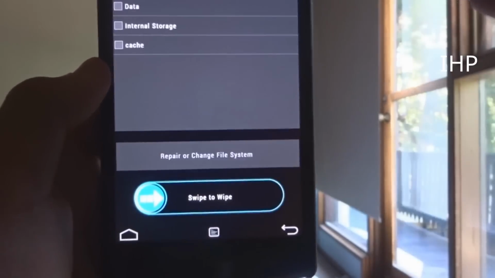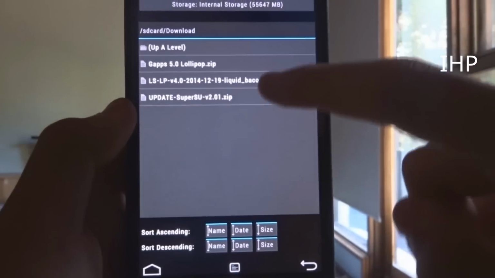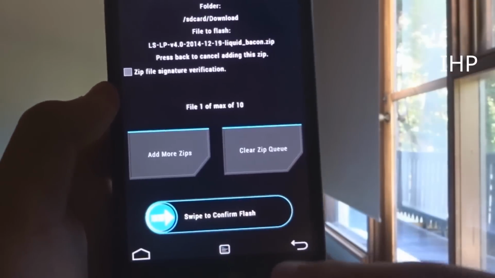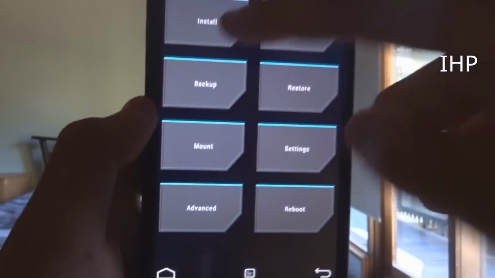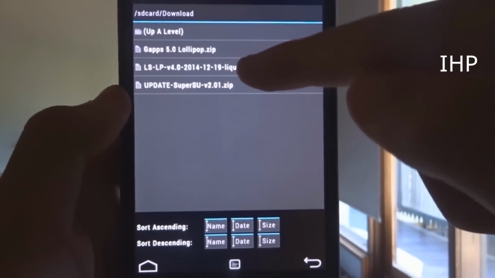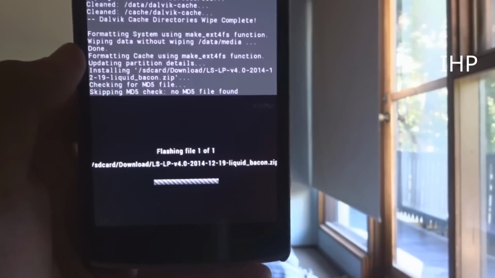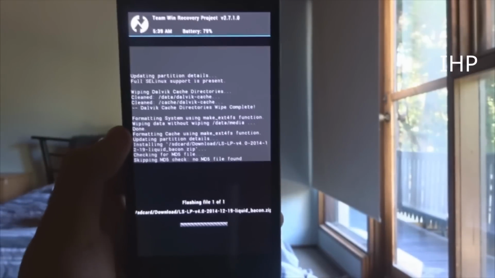And once that has done, you want to hit back, go back again, go back again, then you want to install, then install LiquidSmooth 5.0. This will be in your downloads, so if it doesn't go straight to downloads, it'll just bring you to here, and you want to go to Download, and then click LiquidSmooth 5.0, and swipe that and flash it. So we're just going to wait for this to flash, and then I'll be back to you once it's done.